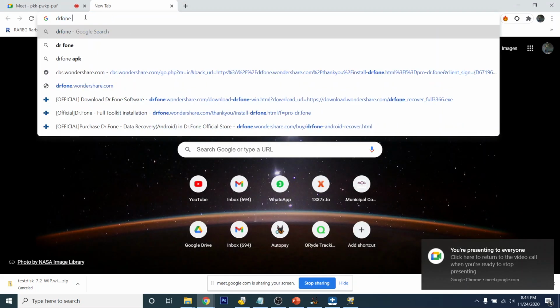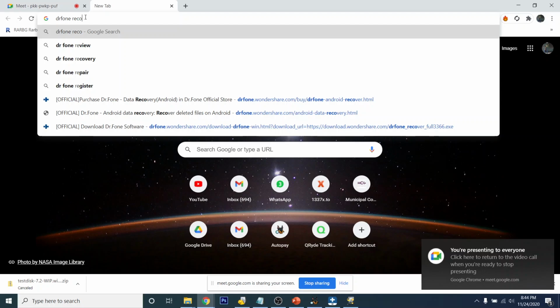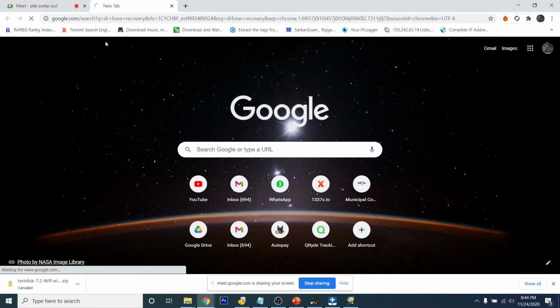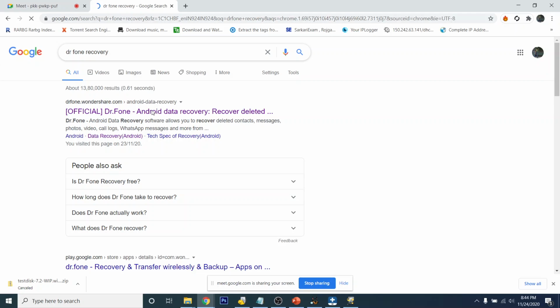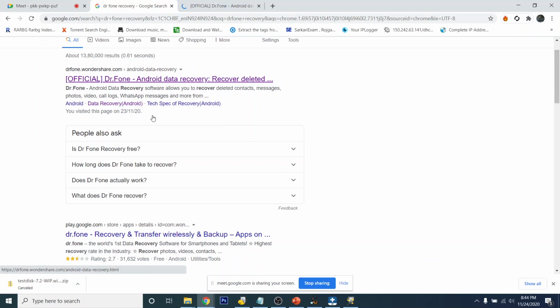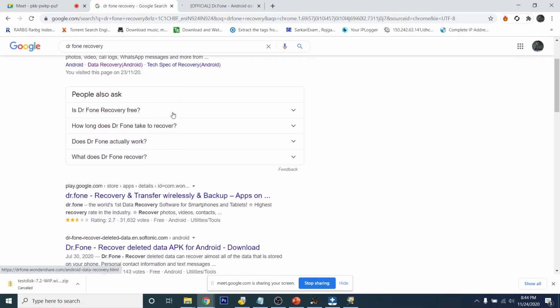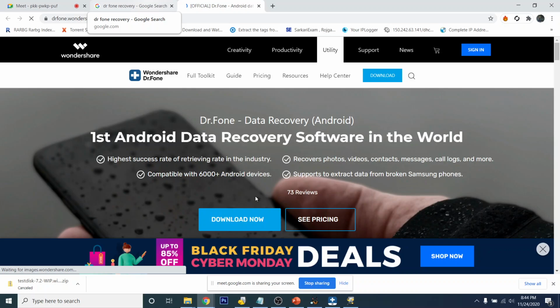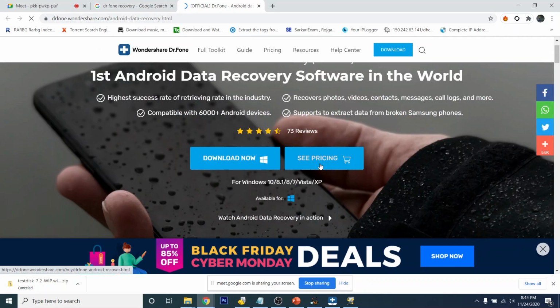Dr.Fone recovery. Many modules are paid, but not all the modules are paid. Don't download the complete version, just download the recovery version. So Dr.Fone, I want to share right next. The complete version is officially paid. See, here is the pricing.